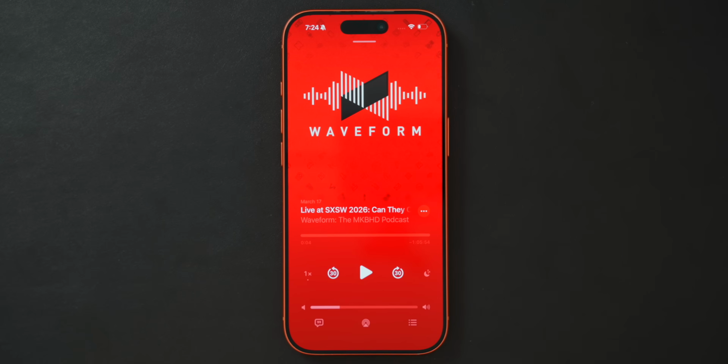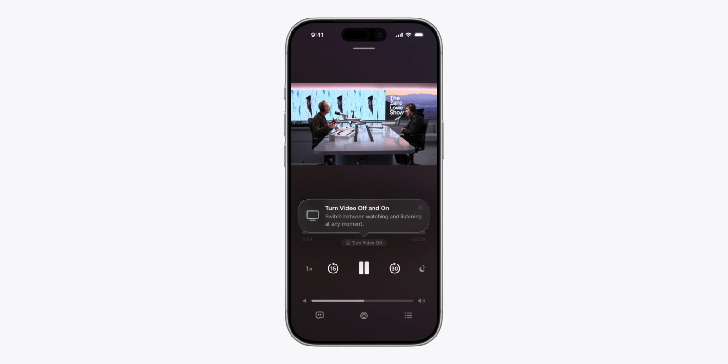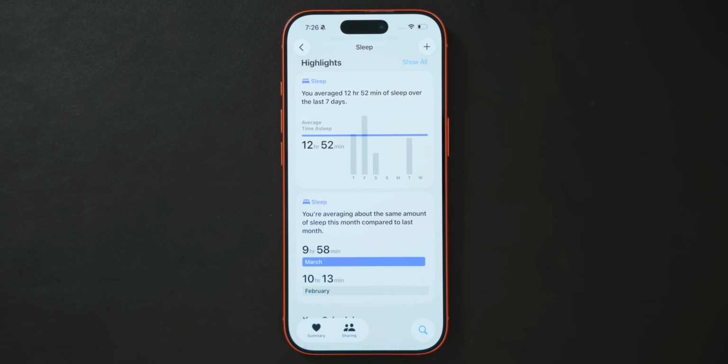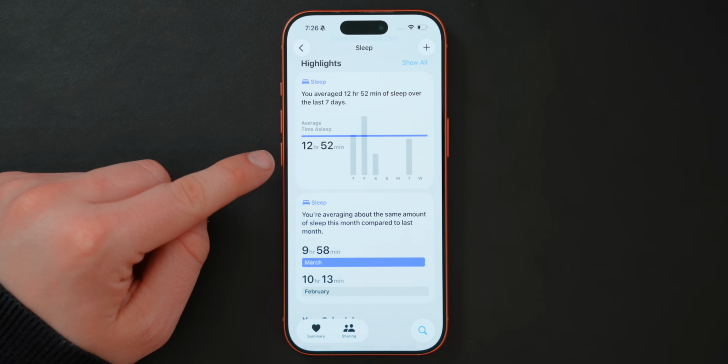Supposedly, video podcasts should show up right here in a little button that you can quickly switch between video and audio. There's also a brand new feature inside of Apple Health related to sleep, because Apple Health will now tell you the average sleep that you've had within the last 7 days. And if you're surprised by these numbers, no, I did not have an average sleep of almost 13 hours. I have been traveling like crazy, so I think it just kind of got it all messed up. I seriously wish I would get 13 hours of sleep.